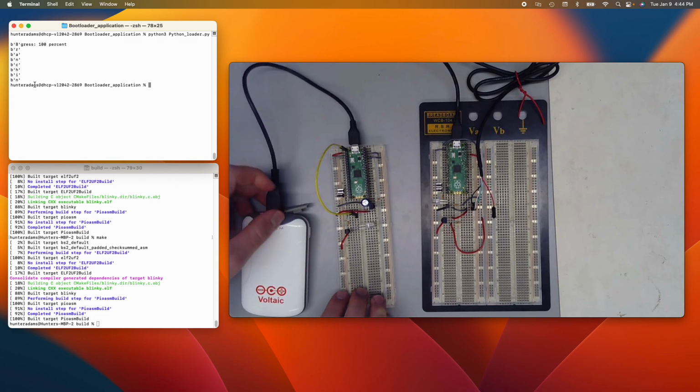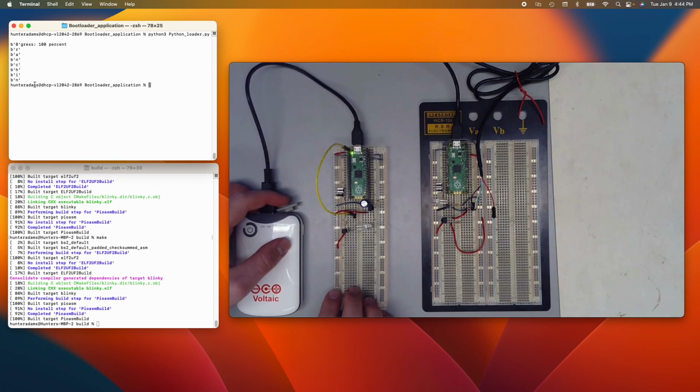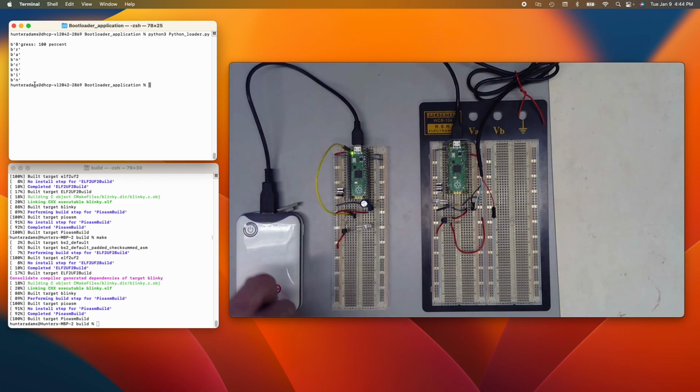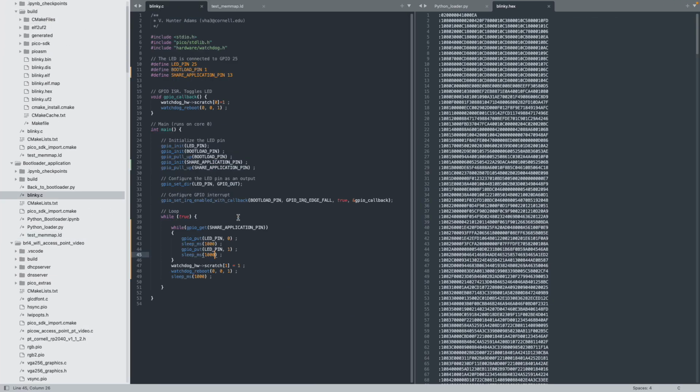If we want to load a new application onto this Pico, that is to say we want to get back into bootloader mode, there are a couple of ways that we can do it. One is I could hold down this button and remove power and add power, and when the Pico powers back on, it will notice that the button's pushed and go into bootloader mode. Or alternatively, I can just start sending a new program with this Python script and it'll automatically go into bootloader mode and load it.